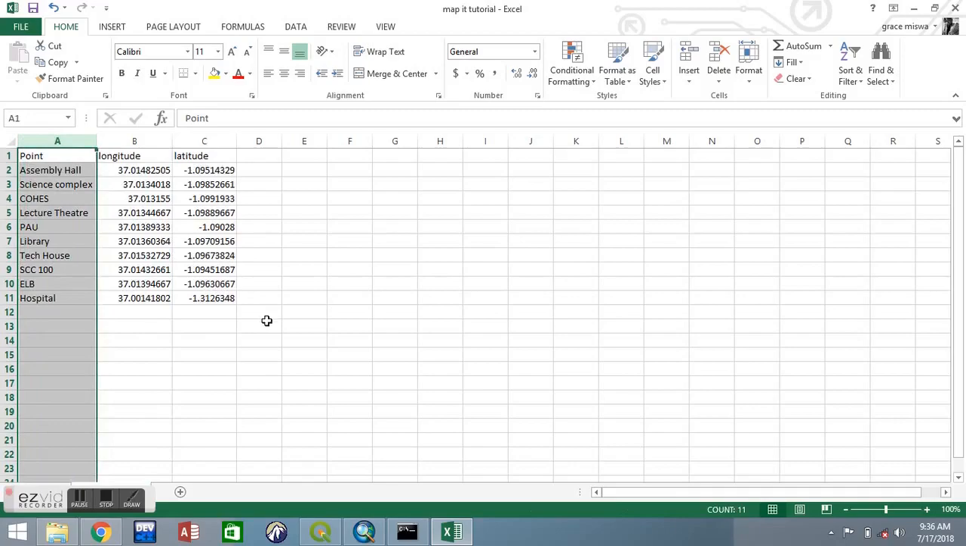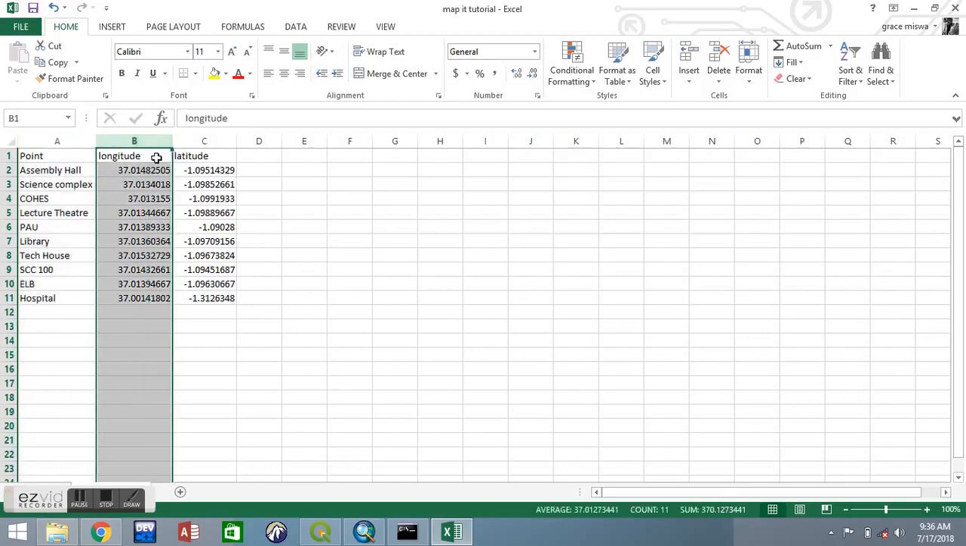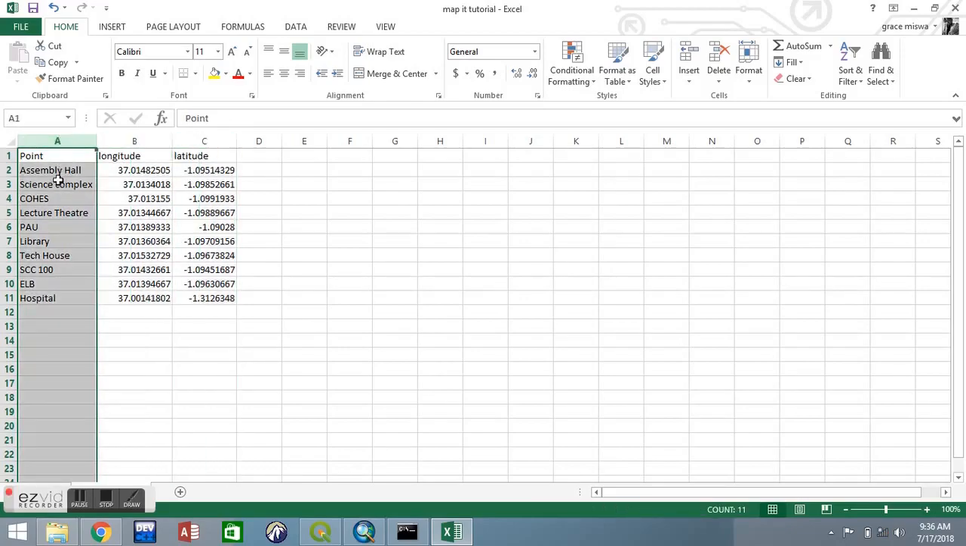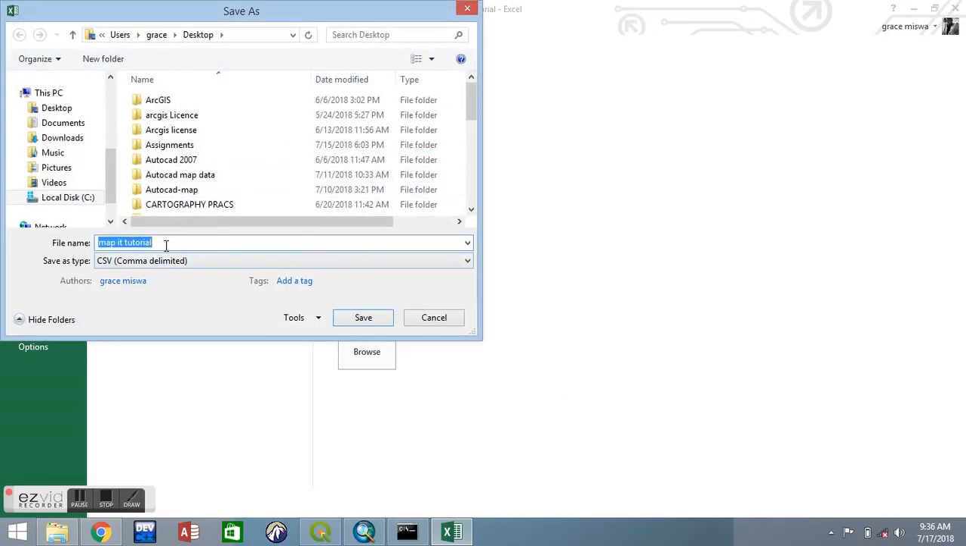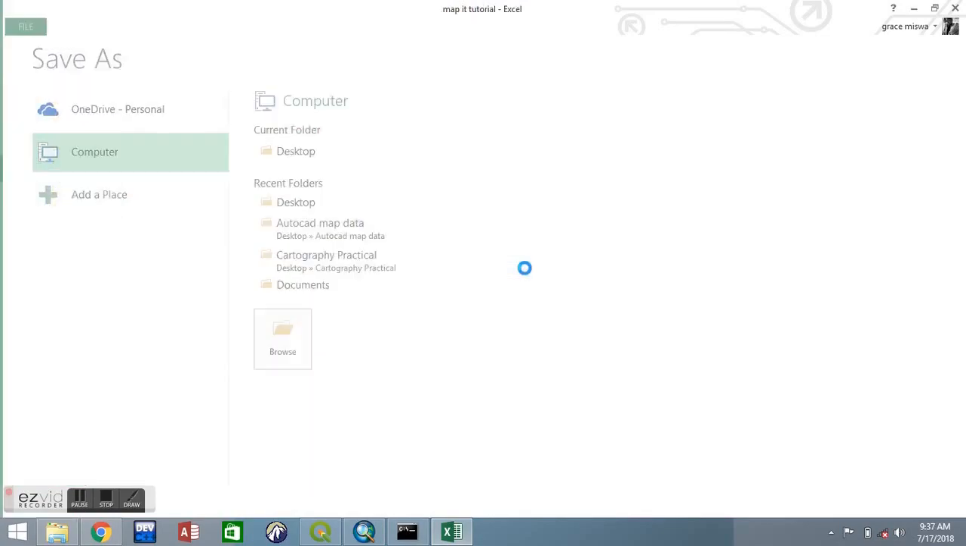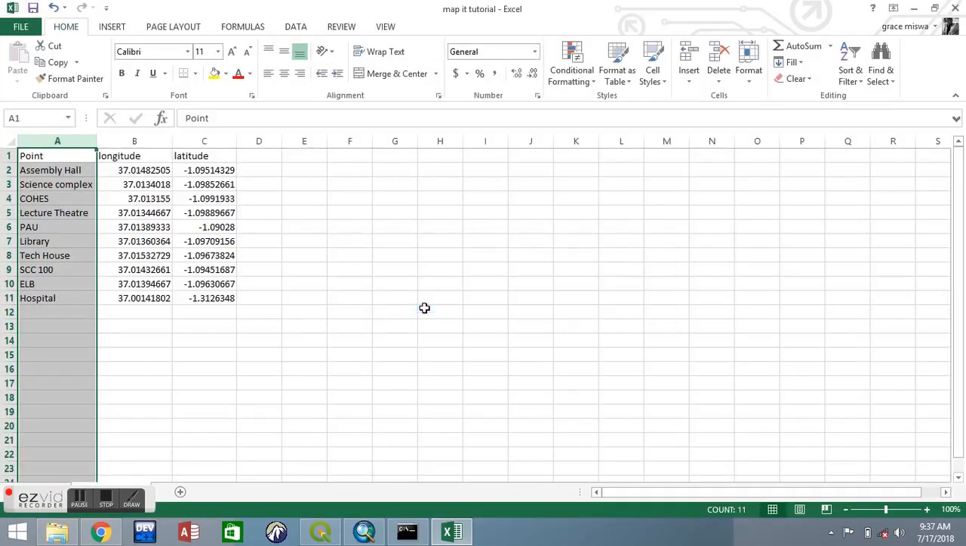Okay, so first of all, before I can load this data into ArcGIS, I decided to first convert it into a shapefile. So before I can convert it into a shapefile, I need to save this in CSV format, and hoping that you have created this as well, you can just save it as CSV, and I'll call it Mapit tutorial, then click save. Just say yes. Okay, so far so good.